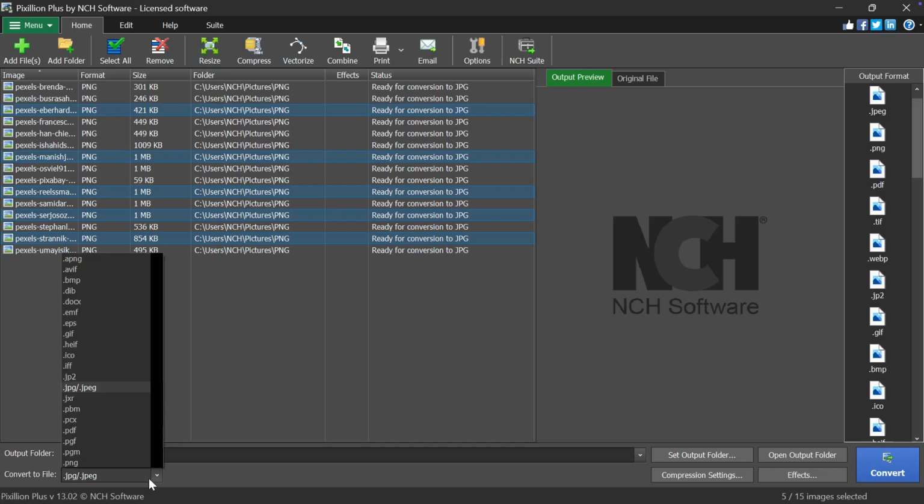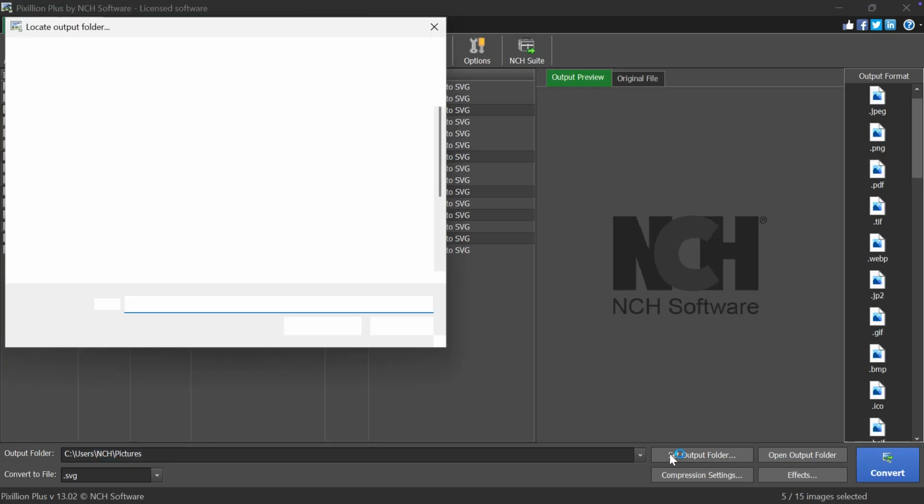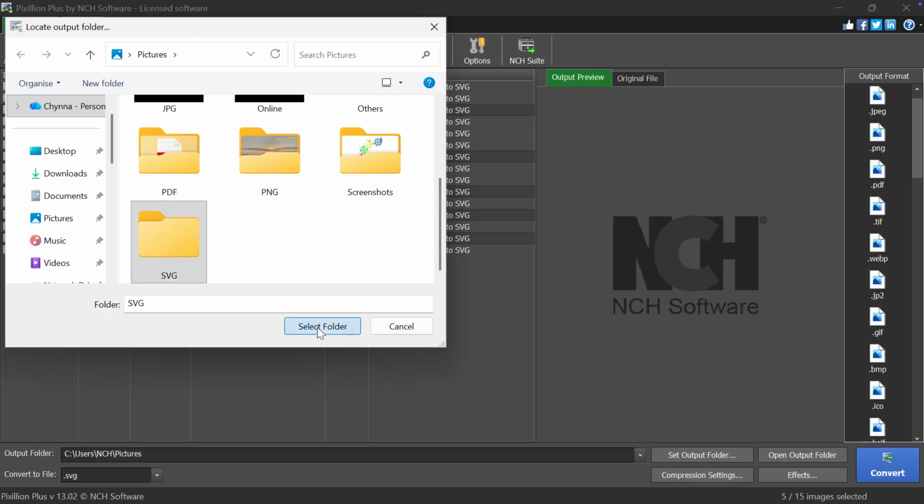Open the Convert to File drop-down menu and choose SVG as the output format. If you're converting from SVG to another format, add your SVG files and select the desired output format instead. Click Set Output Folder to choose where the converted files will be saved.